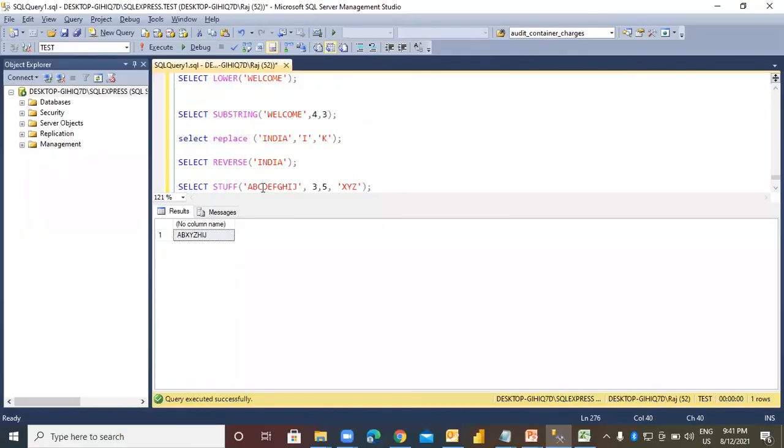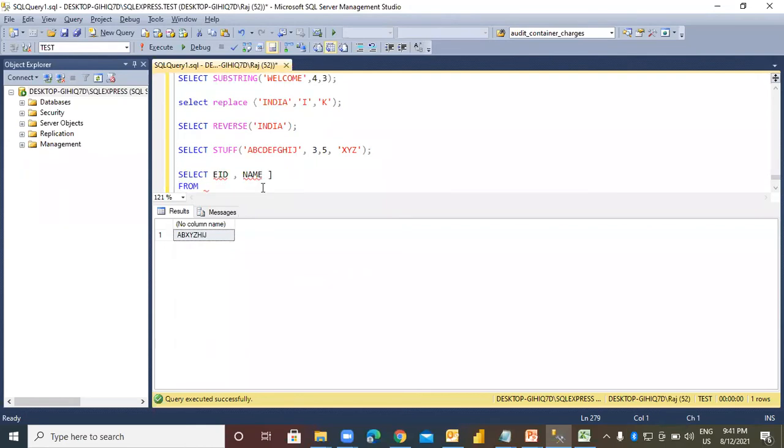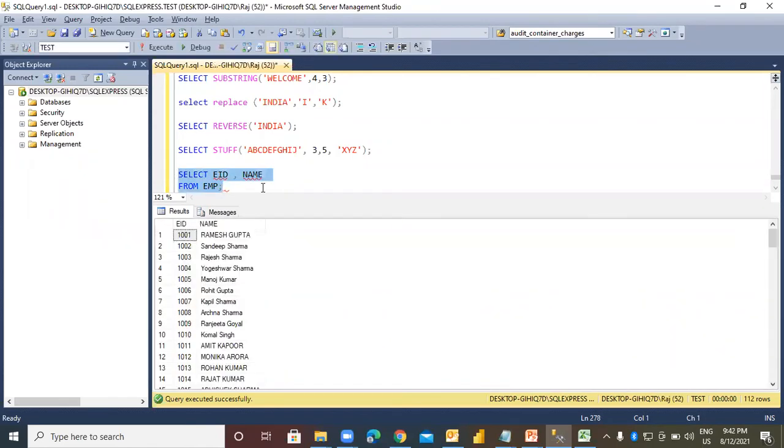Right. So I have told you a few of the date functions, and you might be thinking where to use these functions. So let me give you some real-time examples. I will say select EID, comma, name from EMP. So I'm getting the employee ID and name. Now, supposing I want the first character of the name.